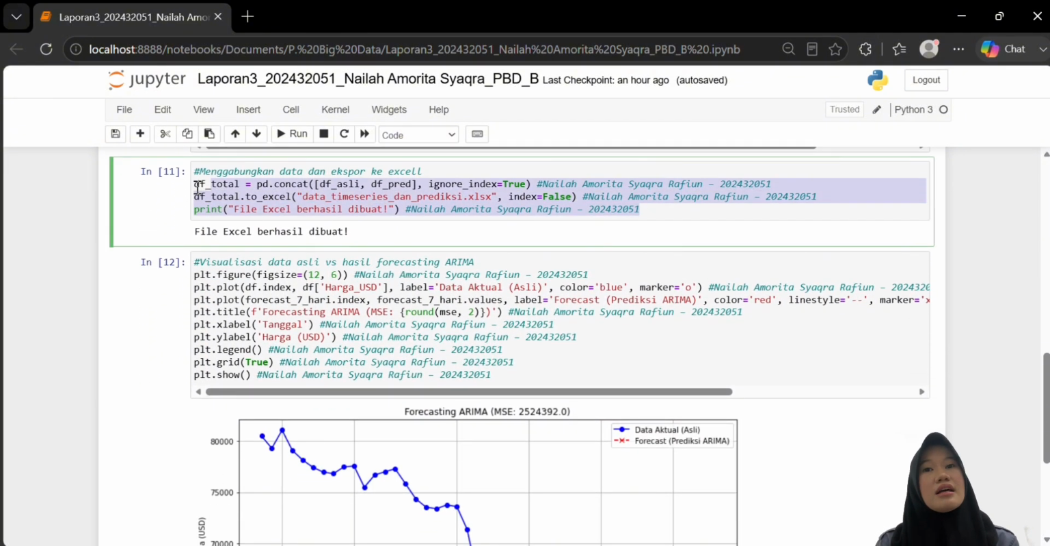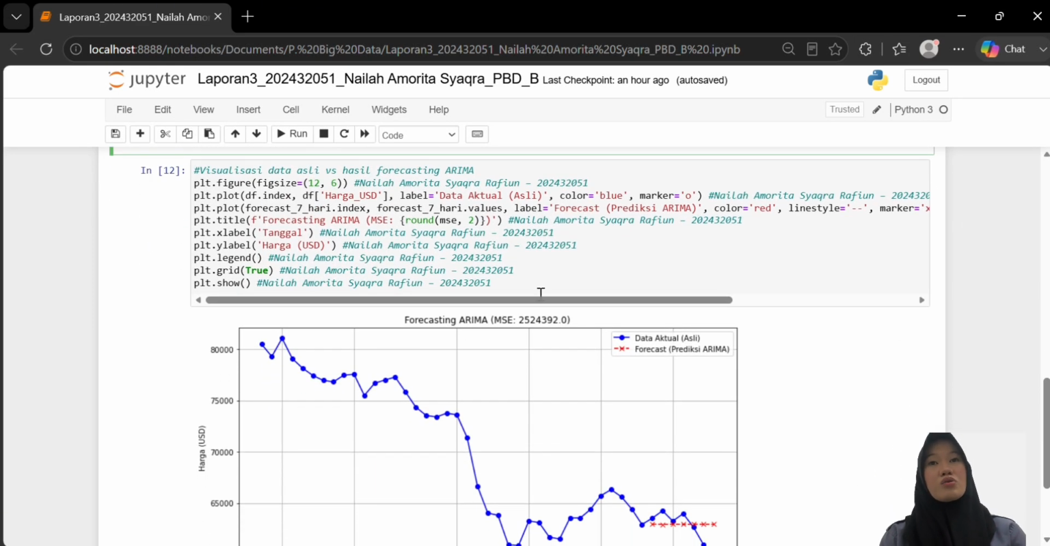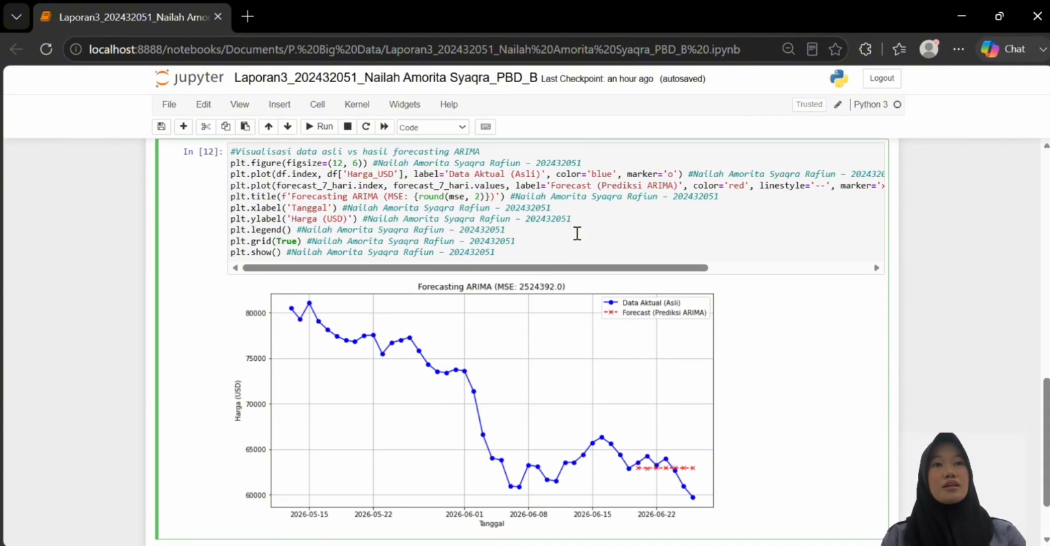Next is the saving step, which is carried out in cell 10. And here, the original data and the prediction result data are merged vertically into one unity using the pd.concat function. And after being merged, all the data is exported into an Excel format file with the name data time series and prediction.xlsx. And the success of this process is marked by the appearance of the text output file Excel berhasil dibuat.